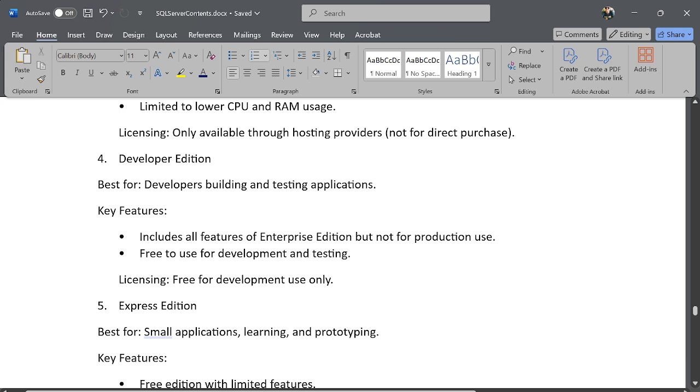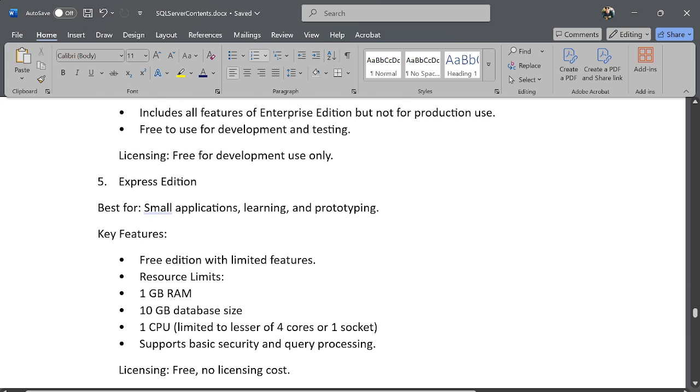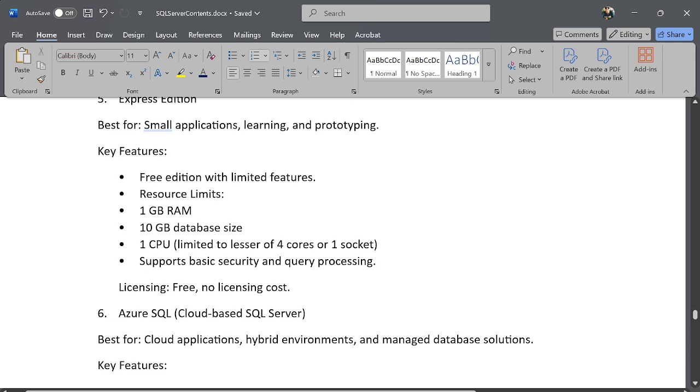Next is Developer Edition. This is best for developers building and testing applications. Development edition is free. You can install it on your computer for practice and development. Includes all features of Enterprise Edition but not for production use. Free to use for development and testing. Licensing. This is free for development use only.